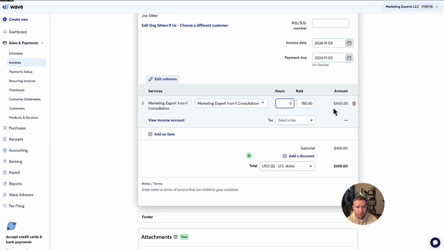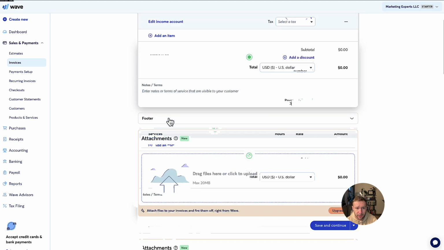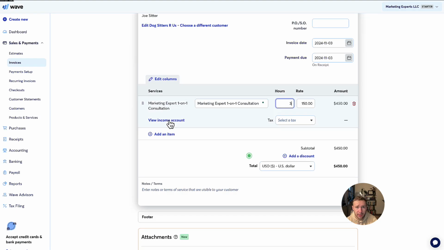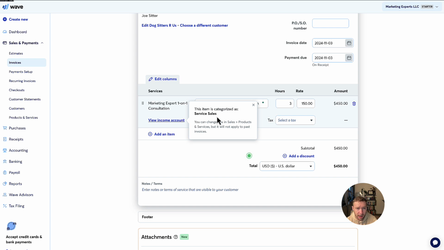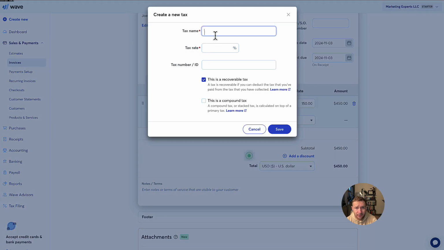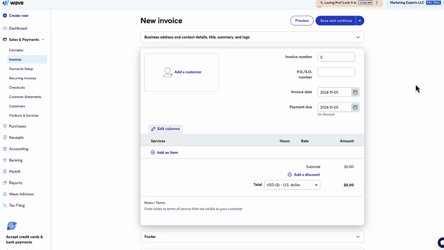If you put in the wrong item, you can always select to delete here. And if you want to double check to make sure this sale will be recorded in the right income account, you can click here and see that it will be categorized as service sales. Now we need to include tax. You can set it up right off the invoice. You can also go into your settings and set up. Okay, so let's say you get a service request from Joe Sitter.